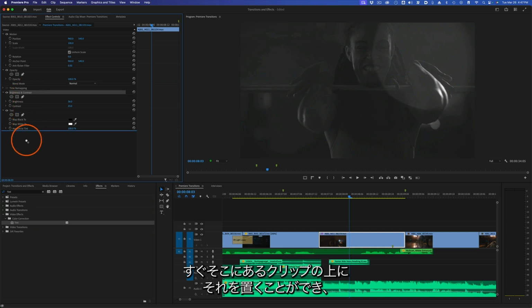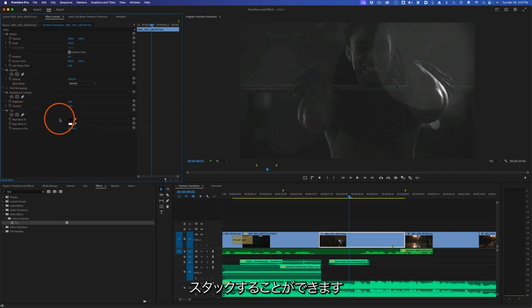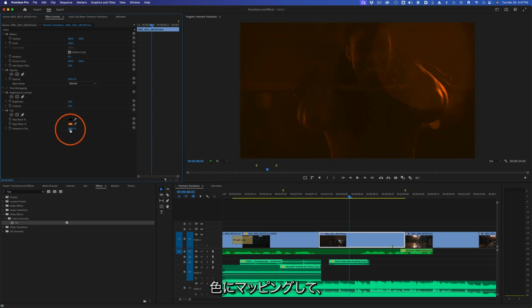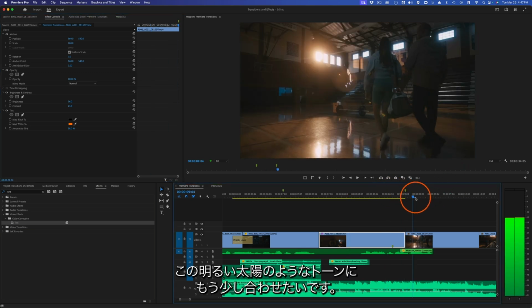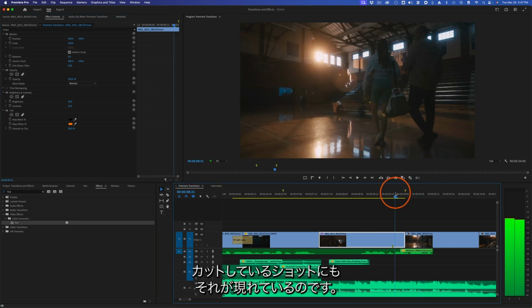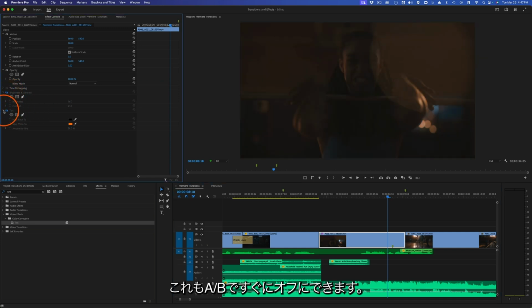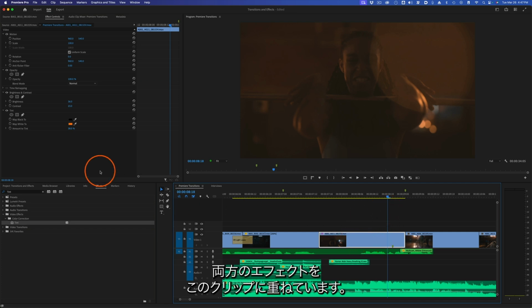And you can stack these in different orders if you want. Just grab it and pull it, and the stacking order does influence how the clip looks a lot of the time. In this case with the tint, what I'm hoping to do is map the white to kind of an orange color like so, and just reduce the power of that a little bit. I'm trying to match a little more of this bright, sunny tone that's coming through here on the shot that it's cutting to. Again, I can A/B that really quickly, turn those off. That's where we were. And now that's back on. So I have both of those effects stacked on this clip right here.